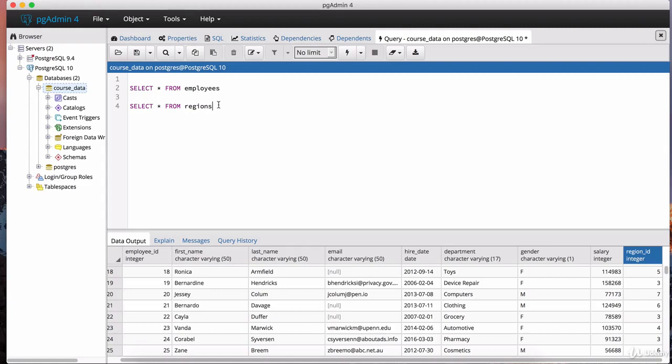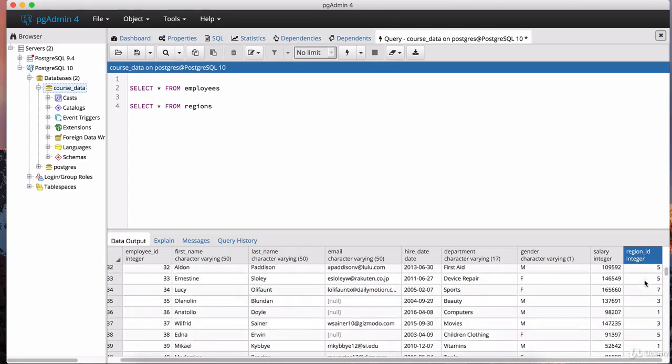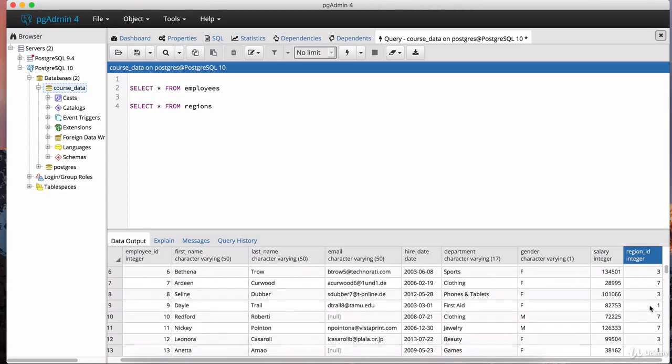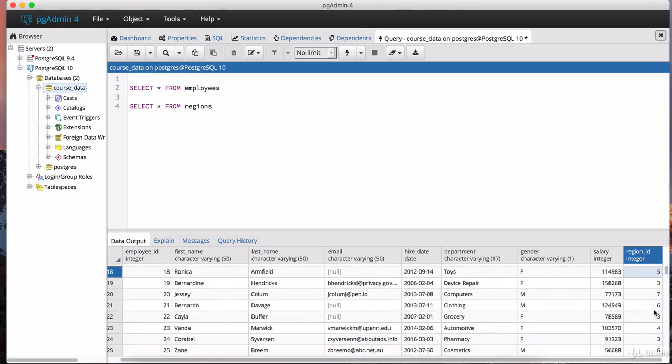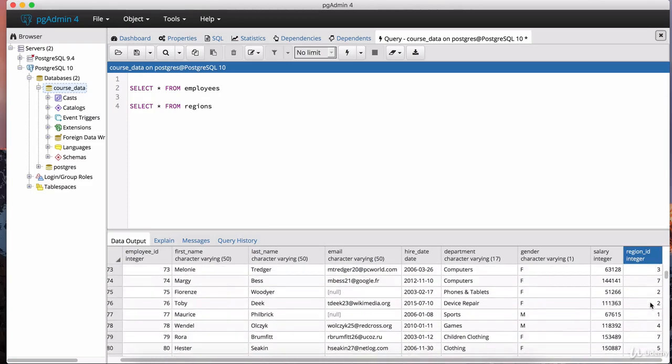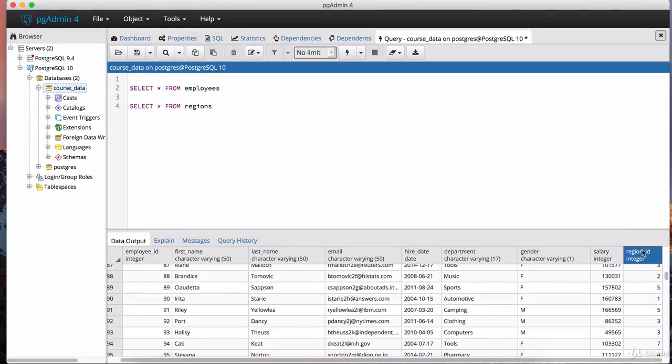Now, before I execute regions, go all the way to the right. Notice this region ID column in the employees table. If you move your cursor up and down, you can see the different values in this column. We've got values such as 3, 4, 7, 5, 1, 6, 7, 2, 3. So it's all repeating from 1 to 7. Okay, this region ID exists in the regions table as well.